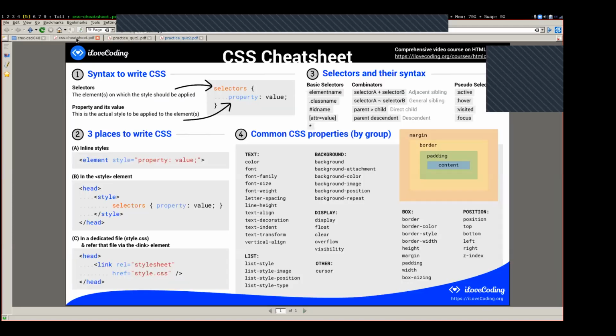Another note about the format of the quiz is you can use any handwritten or printed material that you would like to use, just nothing electronic. So no laptops, cell phones, anything like that. But printed things like this CSS cheat sheet will be allowed and very useful.